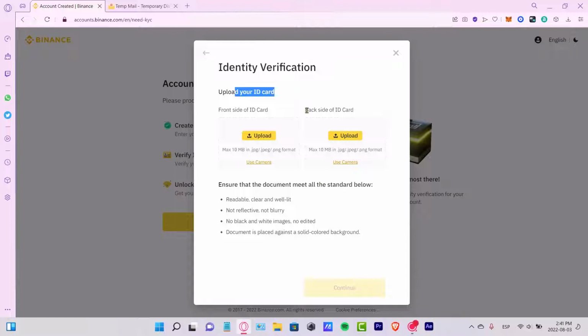After you take the picture of the front side of your ID card and the back side, just upload it right in here and continue. Now in here, as you can see, there are a few standards that the document has to meet. It must be readable, clear and well lit, not reflective, not blurry, no black and white images, no edits. That means if you are trying to use a filter so the image looks a little bit better, you might have a lot of trouble here. So you might want to take the picture with no edits, no filters, absolutely nothing.